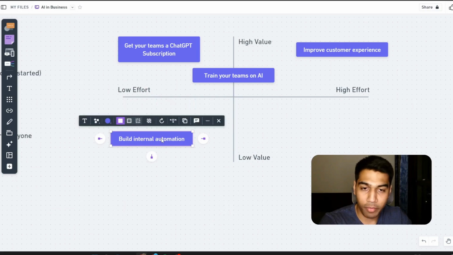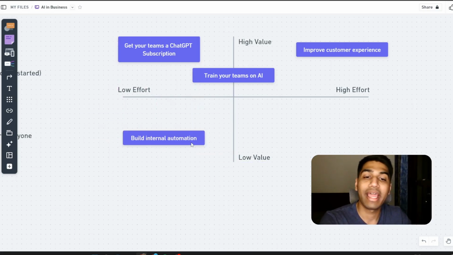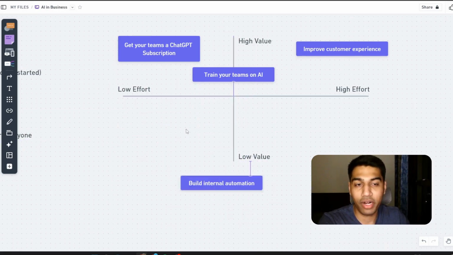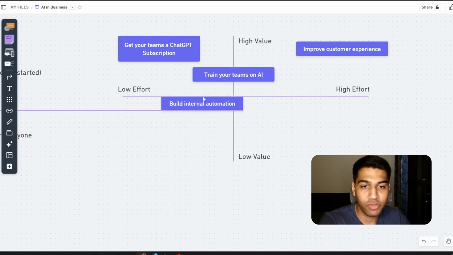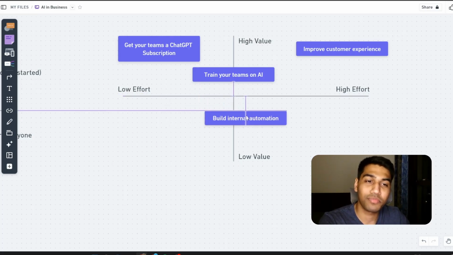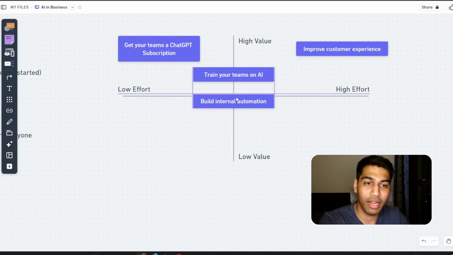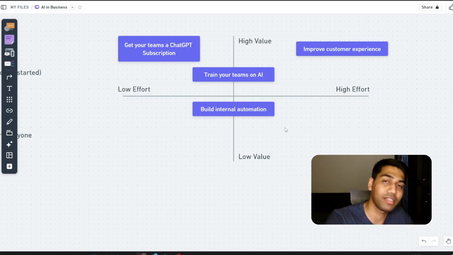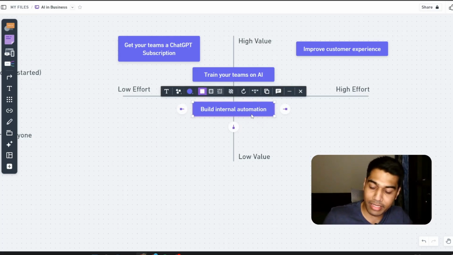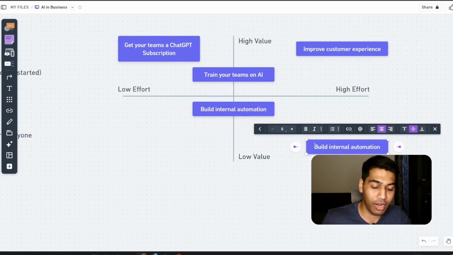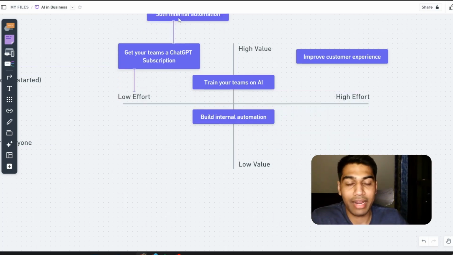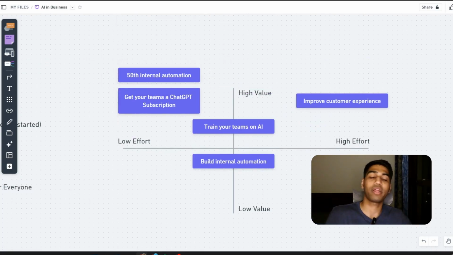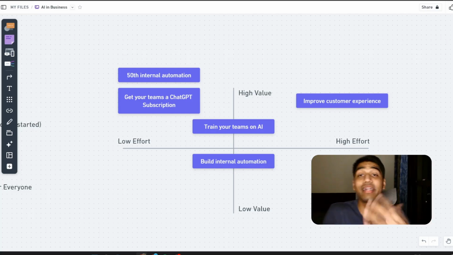Let's say building internal automation, something that we talked about in the automation space. I will say this depends on what kind of automation you are doing, but mostly it's kind of in here, right? So it's middle effort. Literally in the middle, it's decent value. You have to put in a decent amount of time, but you also get a decent amount of value. But once you do this, what happens is the next automation, so your 50th or your 100th internal automation, will be low effort and high value, because you've built the muscle on what kind of automation to build. And that's super important to understand what to build.